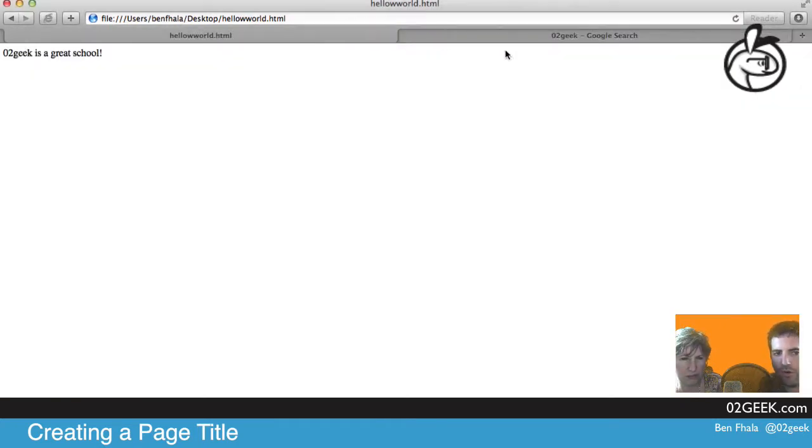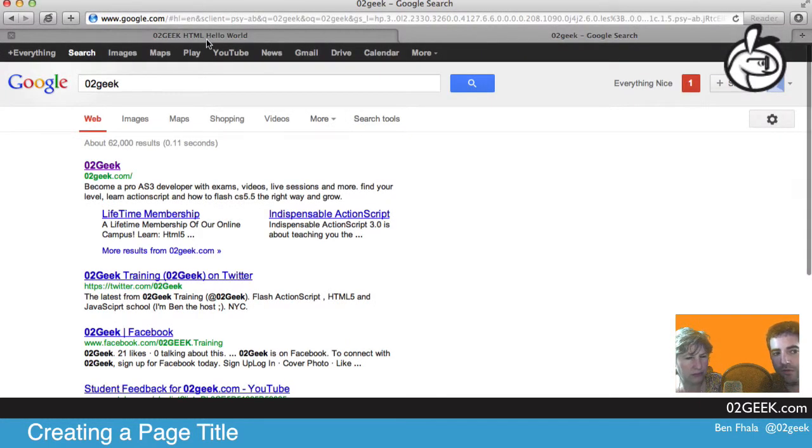Once we save that, when we go into our browser and click on refresh, you'll see that Zero to Geek HTML Hello World has been updated in the title. And we can also see it in the tab itself, Zero to Geek HTML Hello World. So now even if we're on another page, we can very clearly and easily see what's inside of that page.